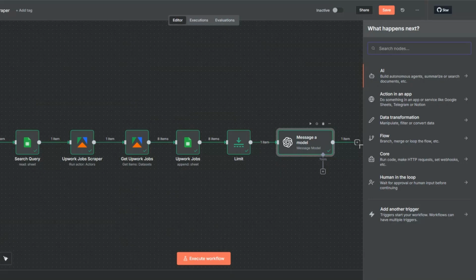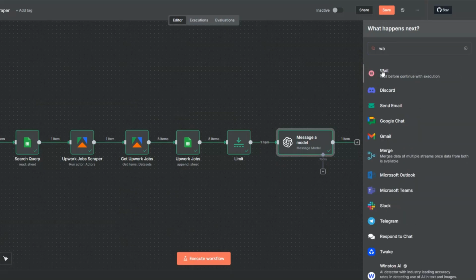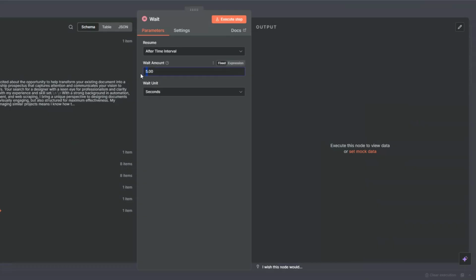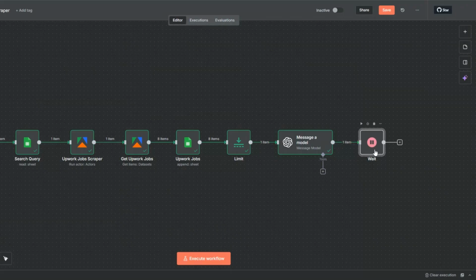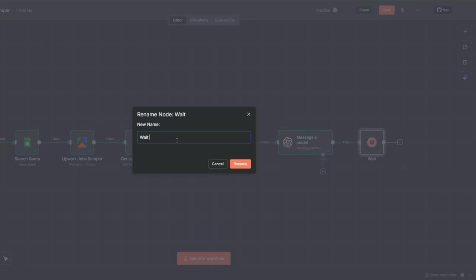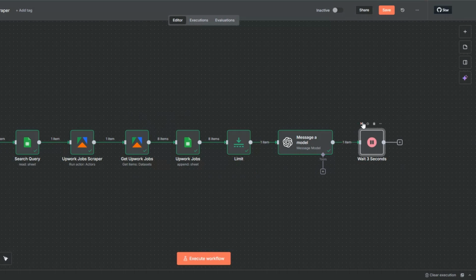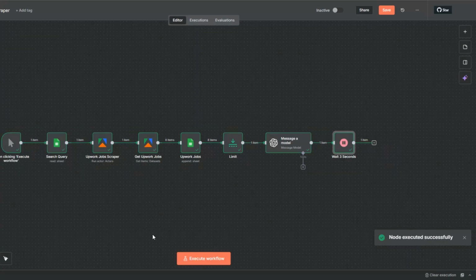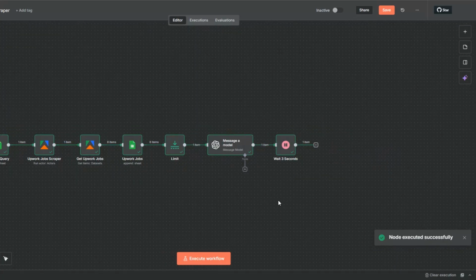So here, I'll wait a few seconds. For example, we can wait, let's say 3 seconds, right here, to add the job to a Google Docs. Here, I'll rename this node to wait 3 seconds. And then here, I'll click on rename. Then I'll execute this node over here. Our node was executed successfully. And now we can proceed to add our cover letter to a Google Docs.